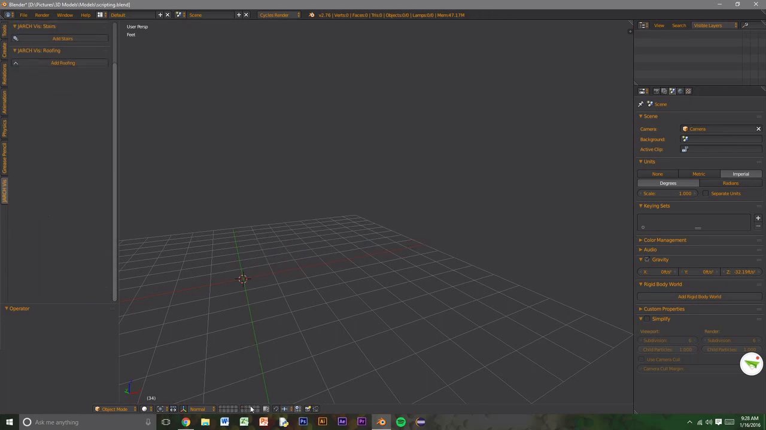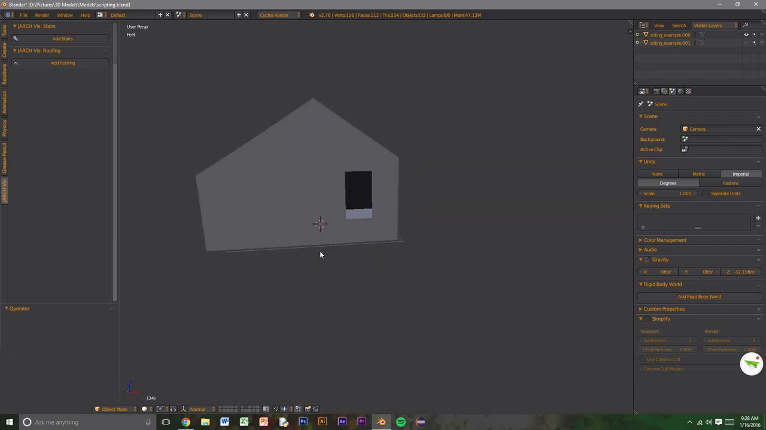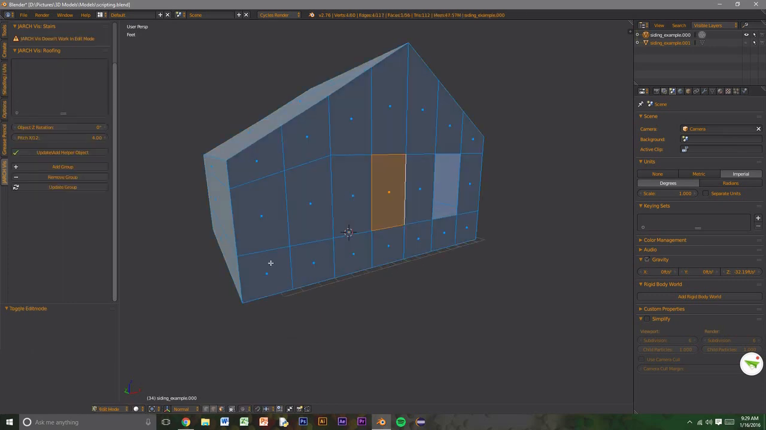Now there's also another way that you can create siding, and that is, for example, if we have this existing object, and let's say we want to put siding on this face. So to start out with, we need to go into edit mode. We need to select all the faces that we want to be in the siding, and then we want to separate them from the mesh. So that's done by P and then separate by selection.